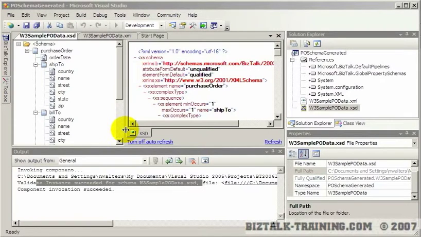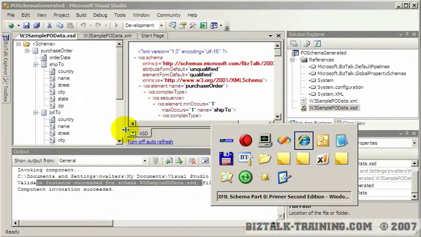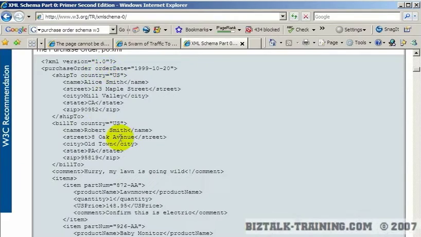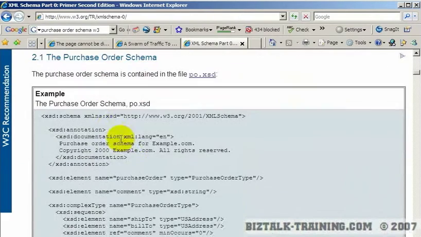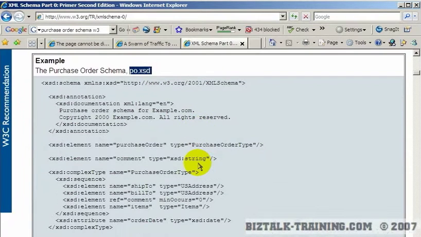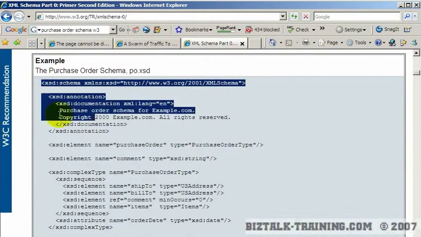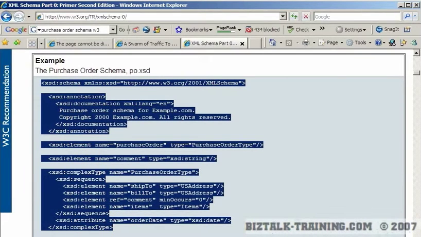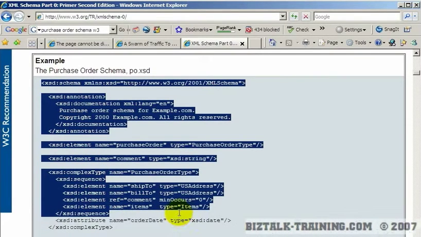There's another way you might want to deal with the schema that comes from the W3 org. In addition to giving you the data here, if you page on down, they actually give you a schema. And so there might be times where you have a trading partner send you their schema, and then you have to map from their schema to your schema. And we'll discuss that when we get into the mapping videos.